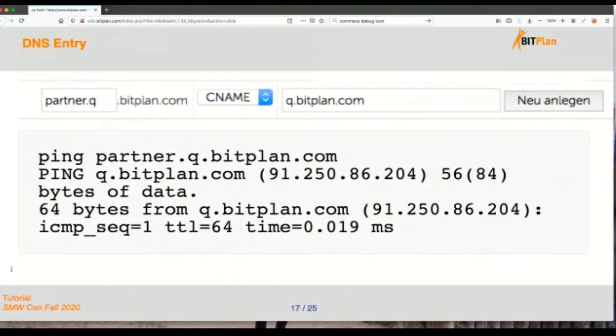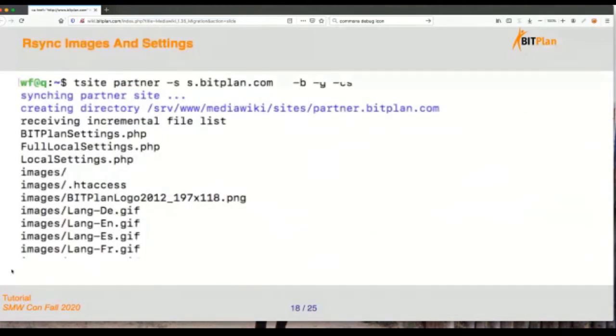In this case, I was using the KISS system, the Kunden Integrierte Support System (Customer Integrated Support System) of Host Europe, and I entered a CNAME for partner.q.bitplan.com, and that's just a copy of partner.bitplan.com that we want to set up to have a test environment. If that works, you should be able to ping your site, and it should be, in principle, available, but as a next thing, you want to make sure that the content moves over.